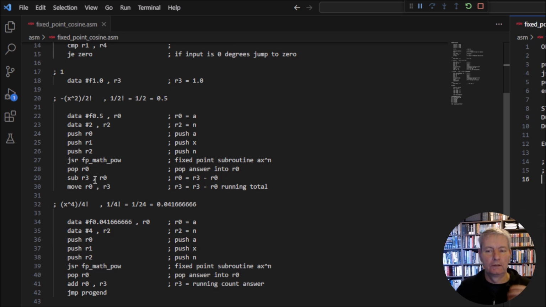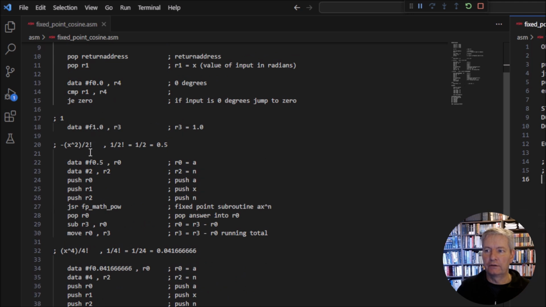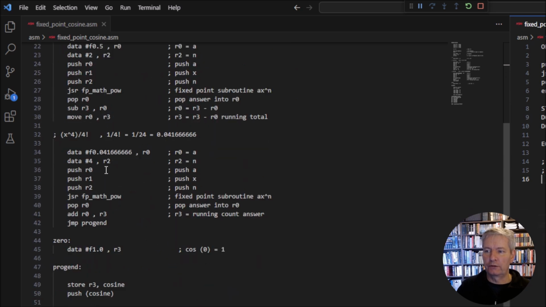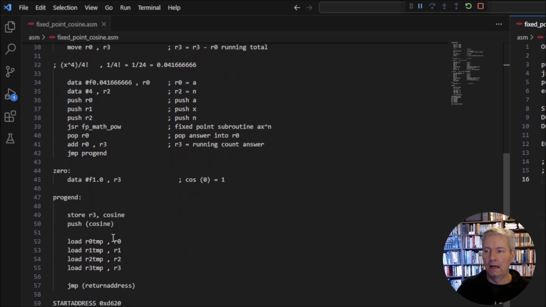And all of the details in here are pretty much the same. All I've done is changed the constant values. So now we're looking at 1 upon 2 factorial, which is 0.5, and 1 upon 4 factorial, which is 1 upon 24, which is 0.04166. Okay, so it works through and it puts all of the values into register R3, and then we store R3 in cosine, and then we push that value onto the stack, and then we jump to a return address.